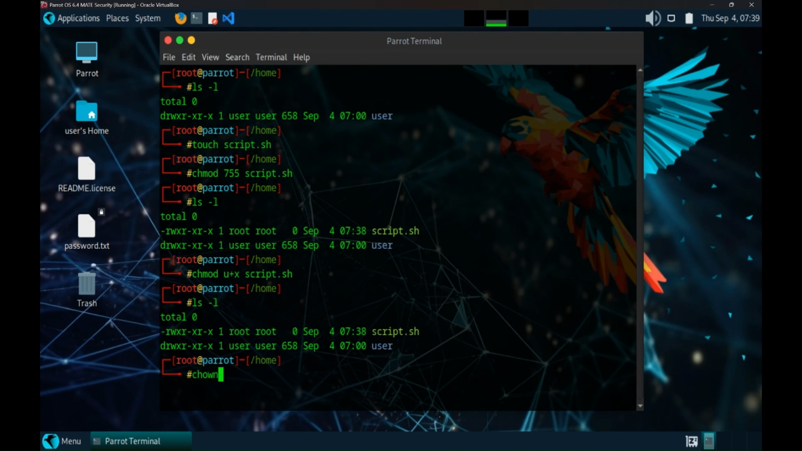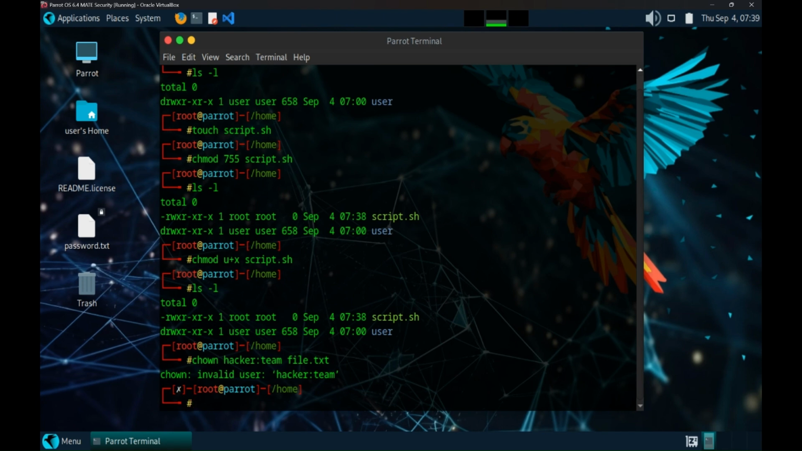Now chown hacker:team file.txt. So this is going to change the file ownership. Okay, so currently I do not have these things. But this is how the permission works.